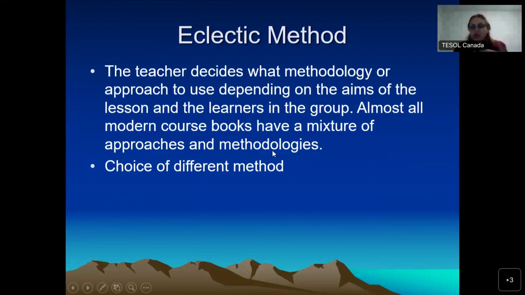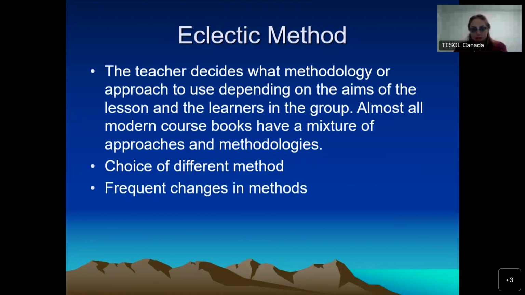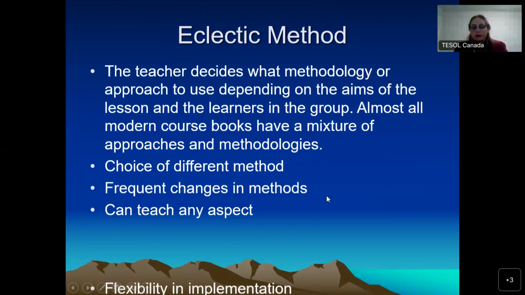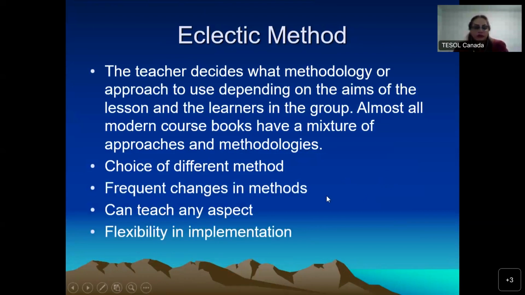Okay? So you choose different methods for teaching different skills. So there are frequent changes in method. That is the eclectic method. Just choose from different methods to help your students learn better. And it is very flexible. So flexibility is in the implementation.